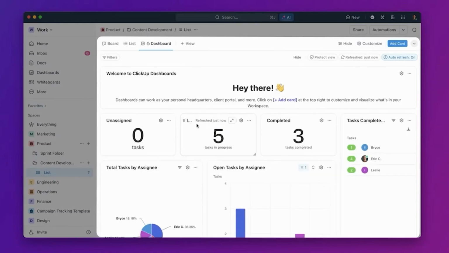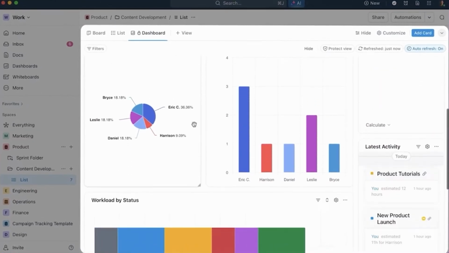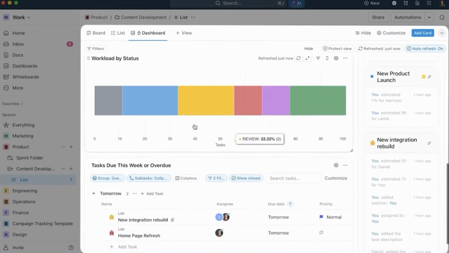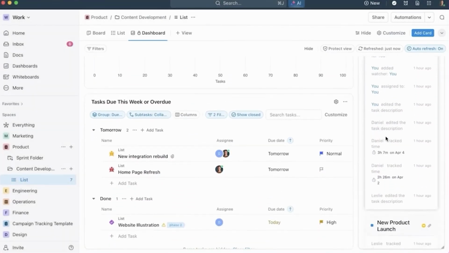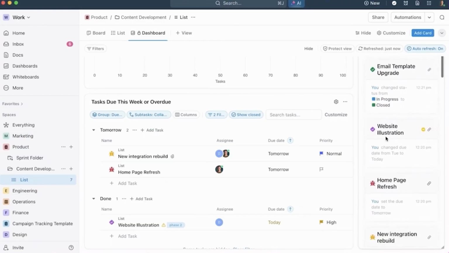ClickUp is a popular project management tool that markets itself as an all-in-one solution, targeting a wide range of industries. However, some critics argue that its extensive feature set can lead to complexity and a less cost-effective solution. So let's look at what other options are available.